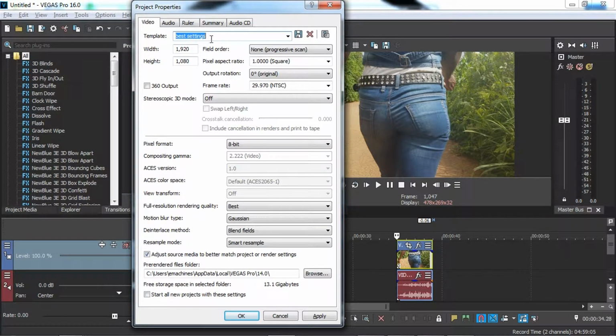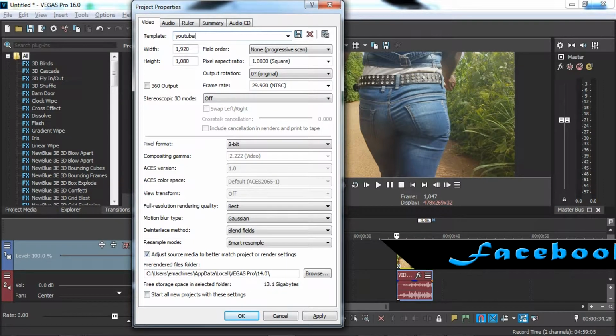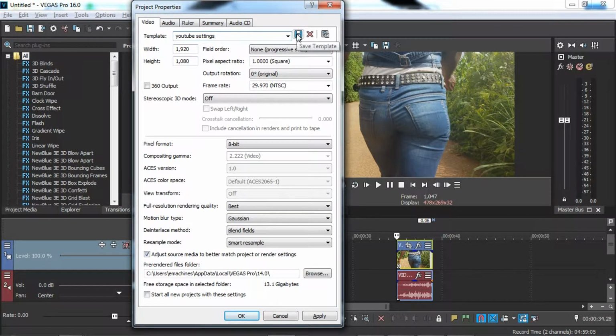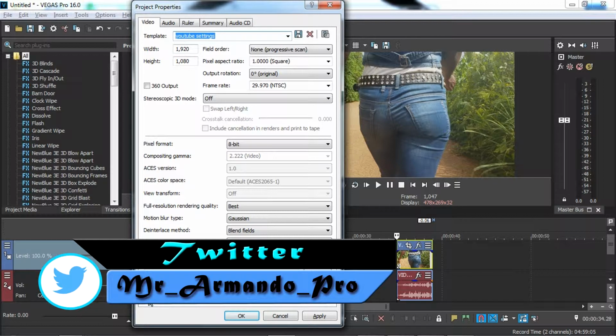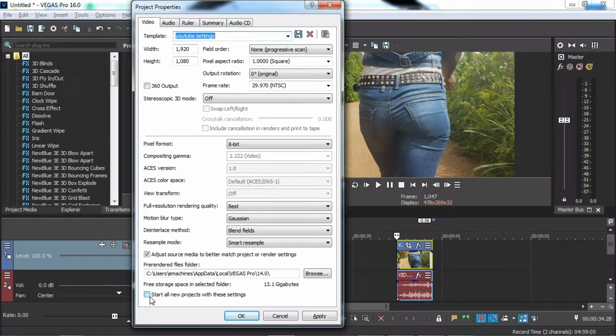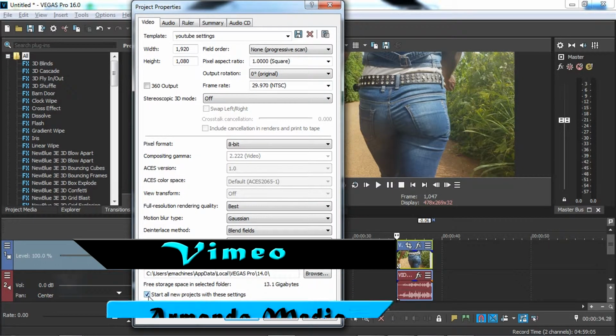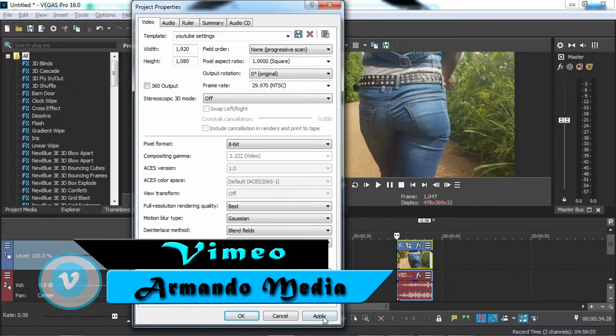You can rename this preset here. You rename it so that each time you start a new project, you don't need to edit all these settings again. So you just need to put here, like maybe YouTube settings, and then you hit on this save template. So hit on start all new projects with these settings if you would like these settings to be used in every project you edit in Sony Vegas. Then you hit on the apply.